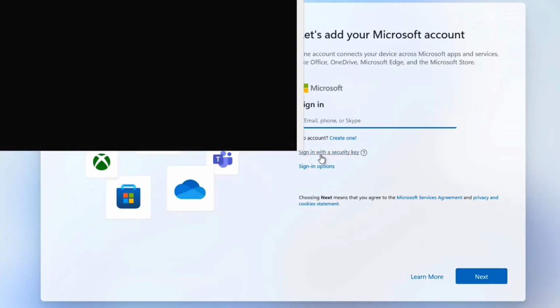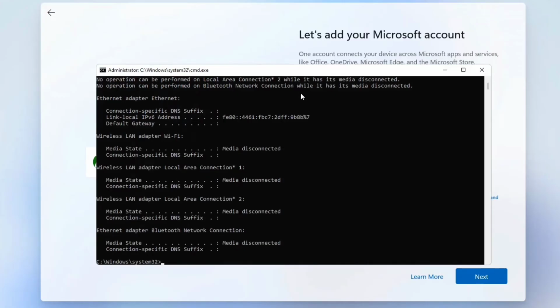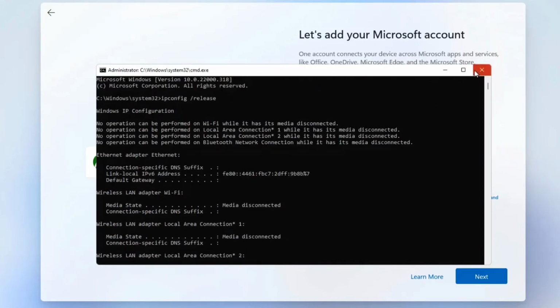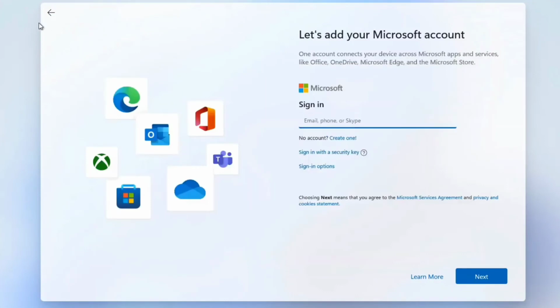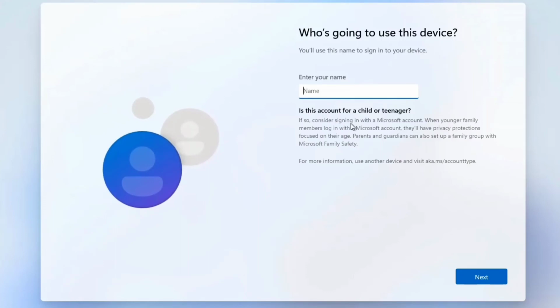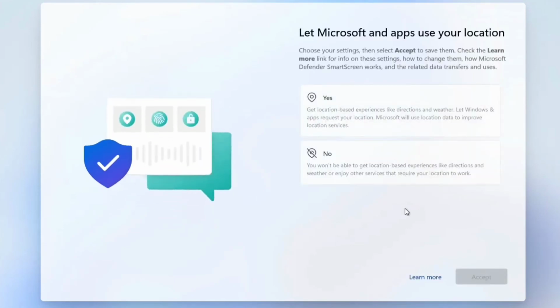So to bypass this, again you need to press Shift and F10 to bring up the command prompt and type ipconfig /release and press enter. Let it do its thing. Then click close after it has completed and then go back, and now you can see you are given the option to create an offline account. So now you can give your offline account here, give a password and click next and proceed with the installation.